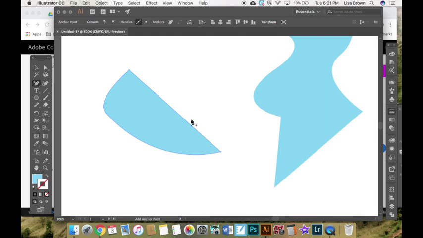So you can start with basic shapes. You don't have to draw everything from scratch. I'll go to my A, which is direct select, and I can now drag this out to make an adjusted triangle.